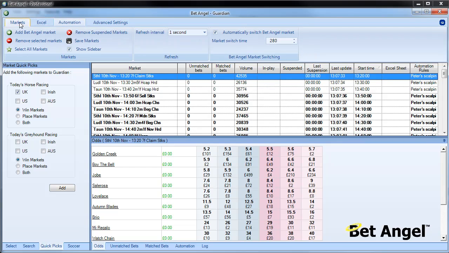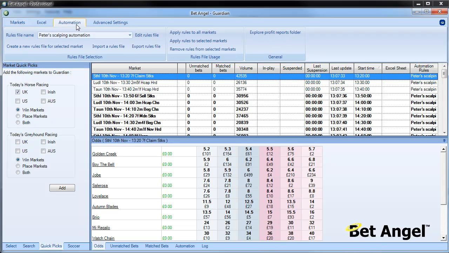If we go back into the top level, you can see here Guardian switched at 280 seconds. And basically what's happening here is that Guardian is cycling through each of these markets. It will switch to the next market at 280 seconds. And then because we've tagged the market with this particular automation rule, it will then execute on that particular market. And that is all set up and ready to go.